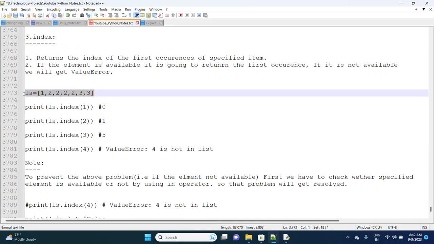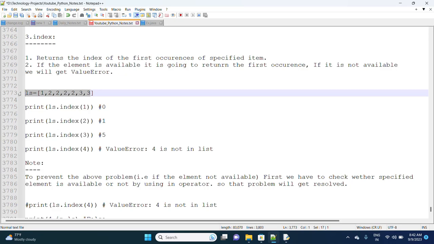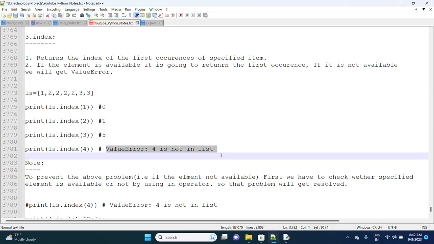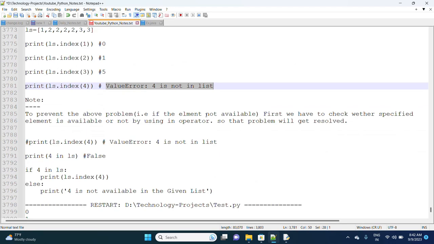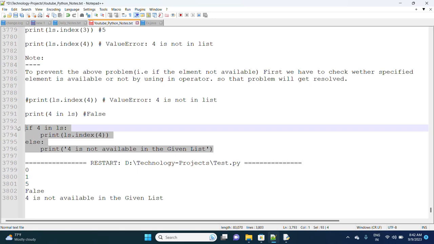So next, index means it is going to check the first occurrence of the element you give, where the element is first available. If you ask for an element which is not available in the list, suppose 4, it is going to say value error, 4 is not in the list. So to prevent that problem, first we have to check whether the element is available or not by using the in operator, so that you can proceed to the next step. Clear, right?